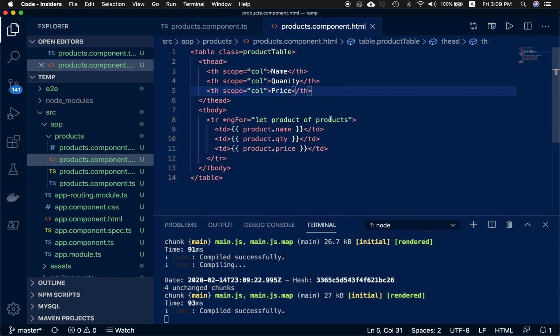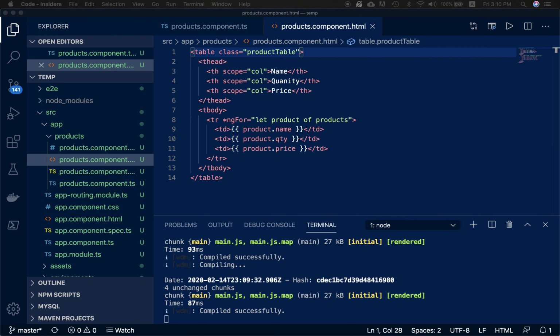Okay, so what have we done here? Created a table. We named the class product-table. That should be in quotations. Okay, and we do have the head and the body. We do have the headers, and the ngFor directive in the template would allow us to display each item in the products list.